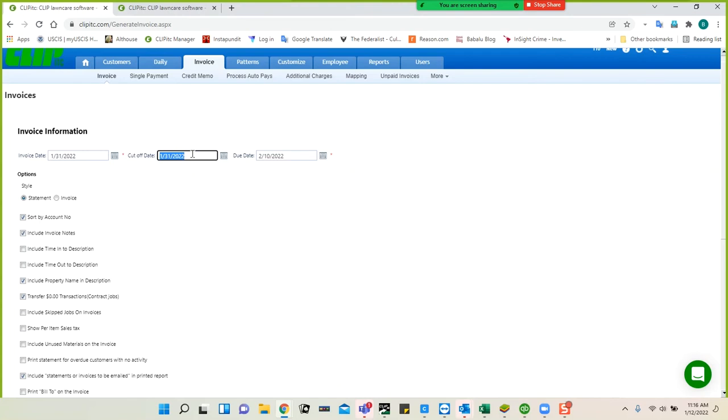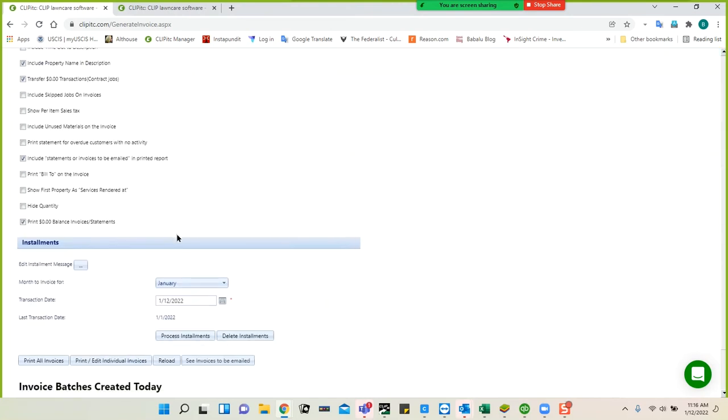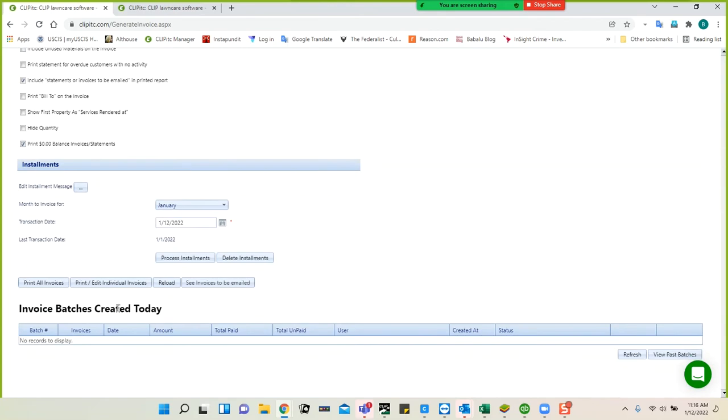The cutoff date is irrelevant if you come down here, as I recommend, especially while you're new to CLIPitc, print edit individual invoices. This gives you a greater control, as we'll see in a moment.